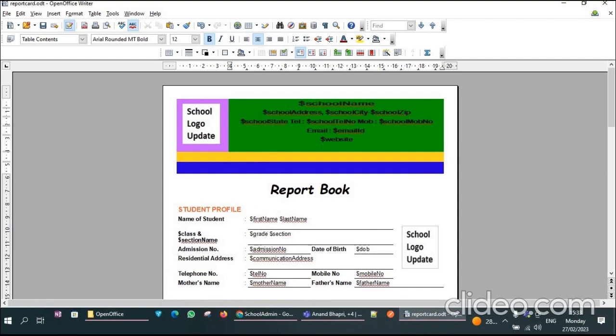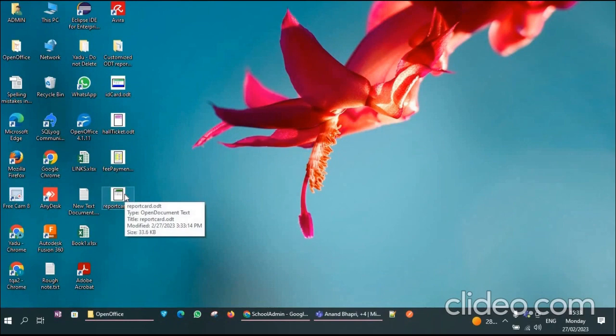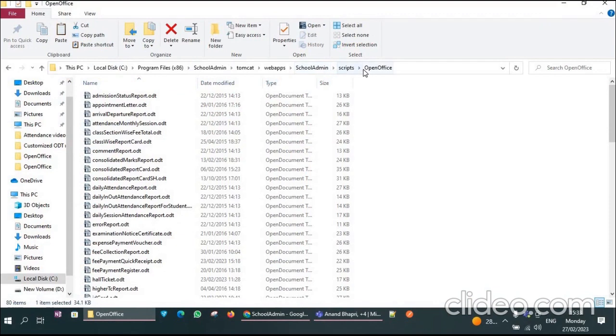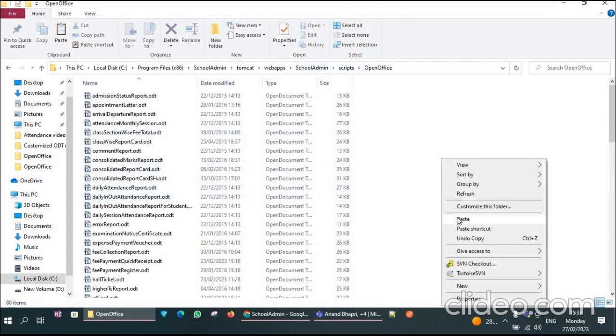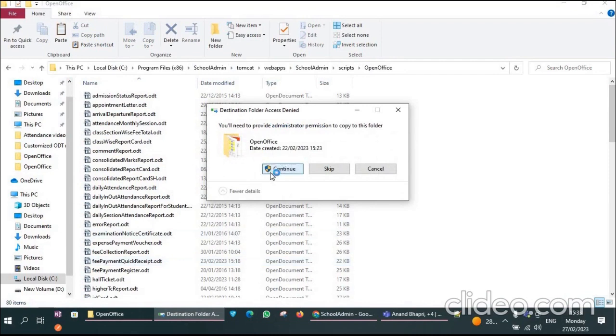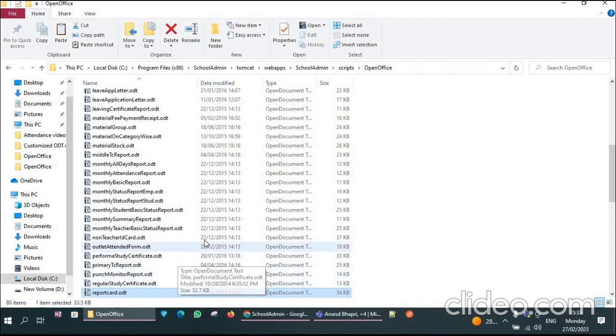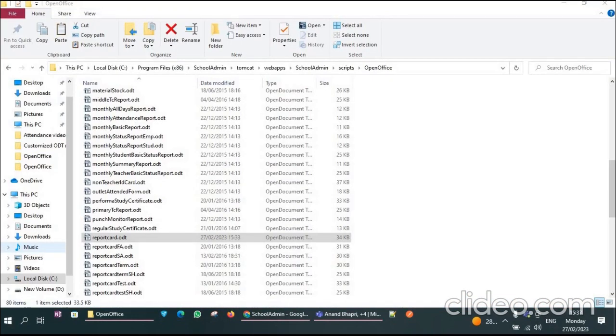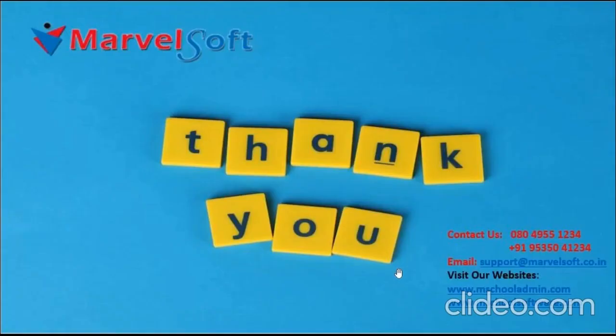Once you modify the report, then go to File, save it, close it. Again in the same way you can copy the report, then go to the SchoolAdmin software folder, then paste it here, replace the file. The report is replaced. Then you can go to the SchoolAdmin software, then you can view the student report card. Same way you can edit or modify all these ODT reports as per your requirement. Thanks for watching this video.